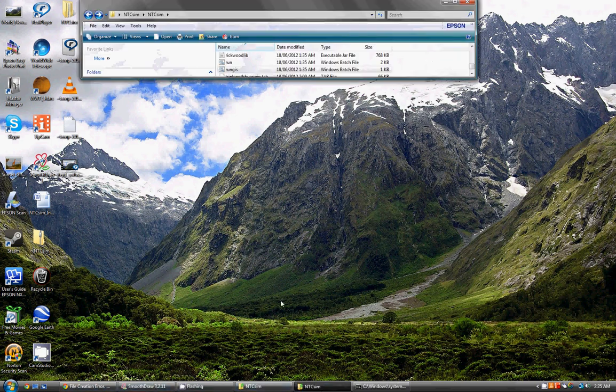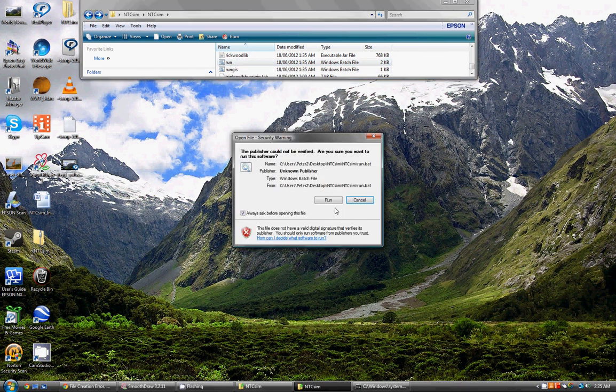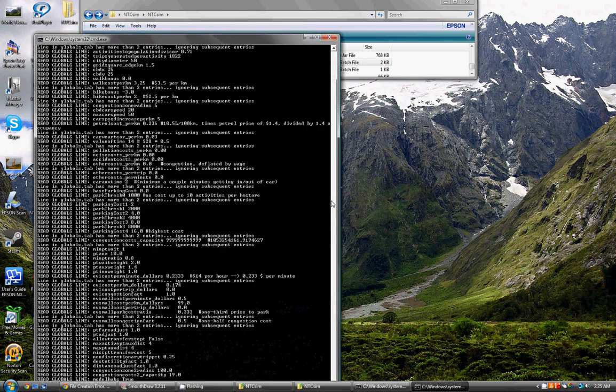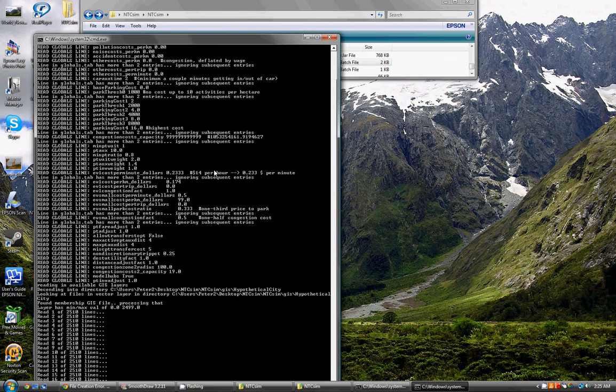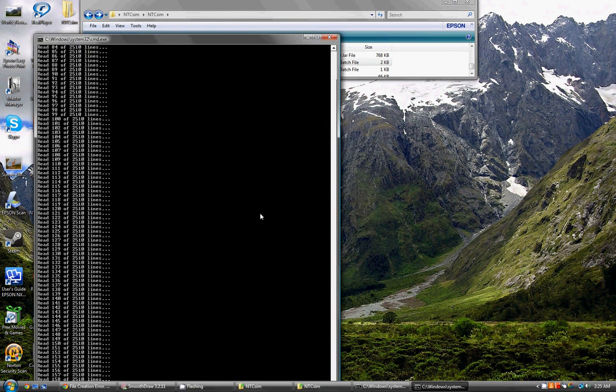So we go back to the NTCsim folder. Before, we double clicked Run GIS, but this time we're going to double click on Run. It'll ask you if you want to run it, depending on your security settings. You do want to run it, and you should then get a window that pops up, looks like this, and it'll start printing out information.